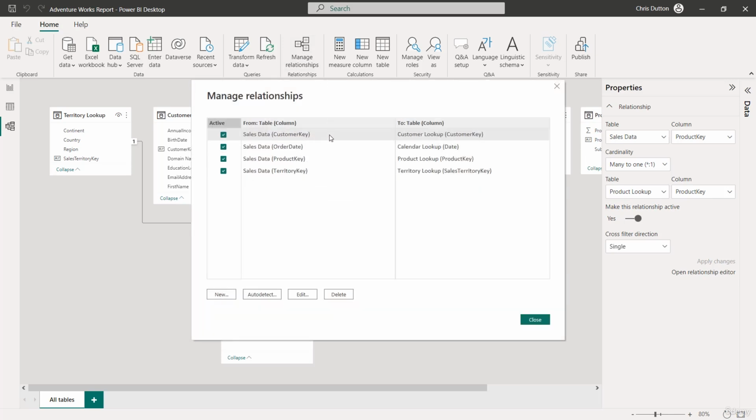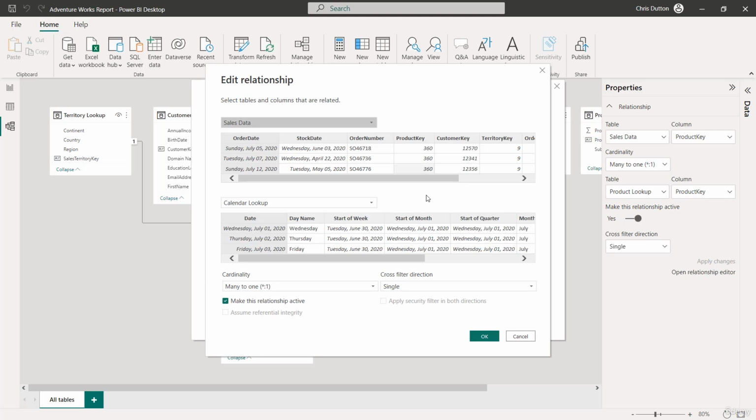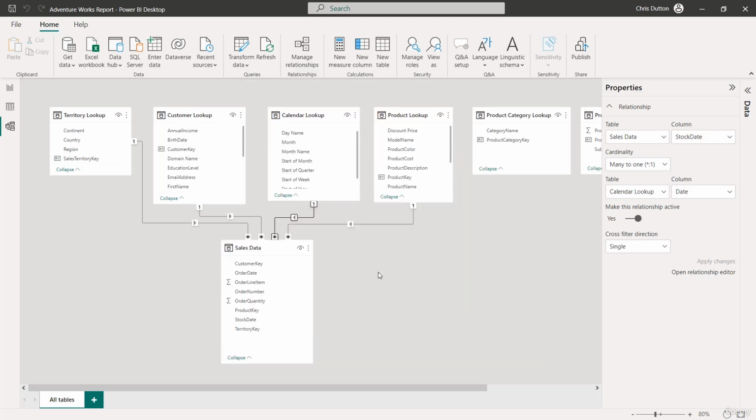Here we see the 4 relationships that we created. We can click on the one that we care about, which is our sales data connection to the calendar lookup. And we can edit that relationship to open up this dialog box. And here it's as simple as just clicking the stock date column from our sales data table and treating that as our foreign key connecting to the date primary key in our calendar. And now if we go ahead and press OK and close, now when we hover over that relationship line, note that the stock date column or field in the sales data table is now highlighted instead of order date.